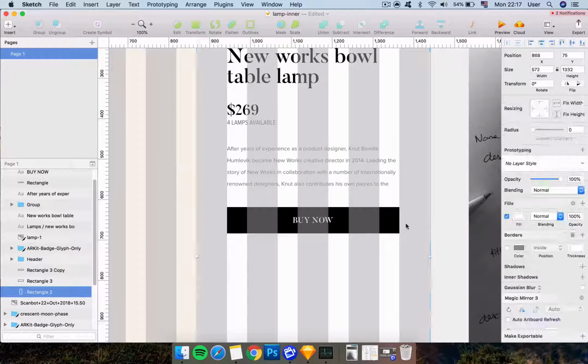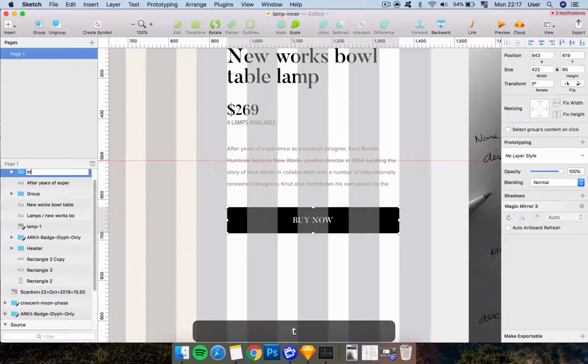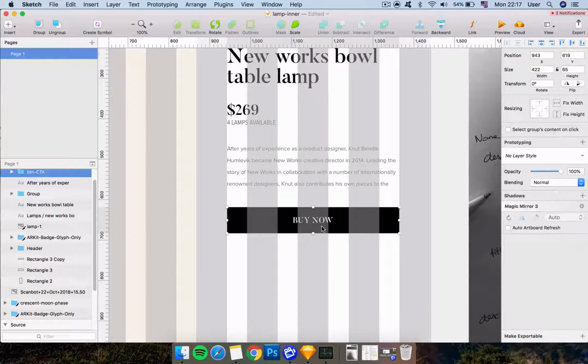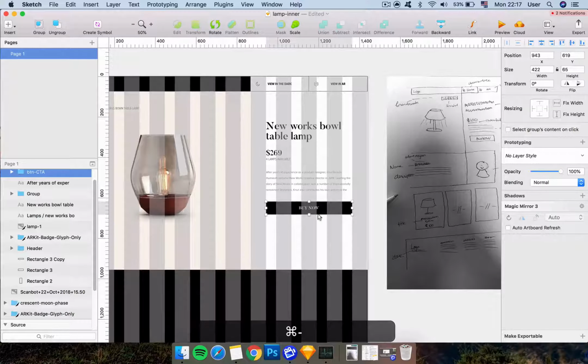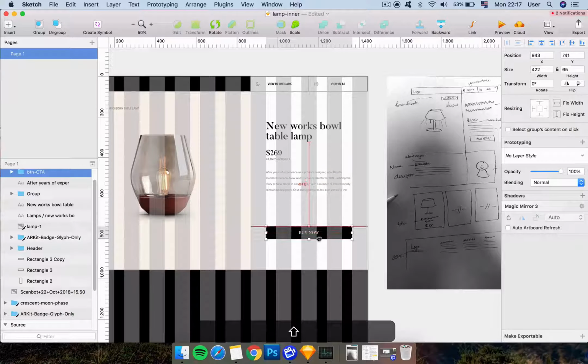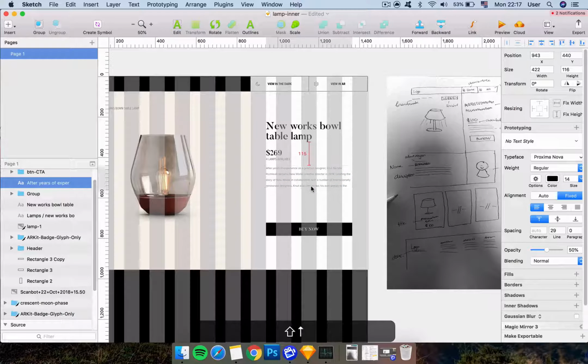Cool. And again, the padding, let's group it, call it button CTA, which stands for call to action. And the padding should be like this, I think.